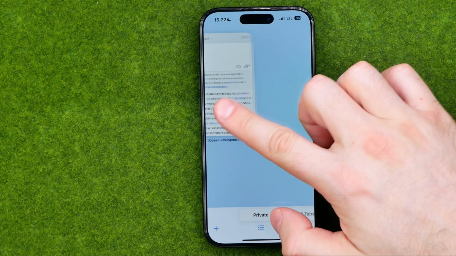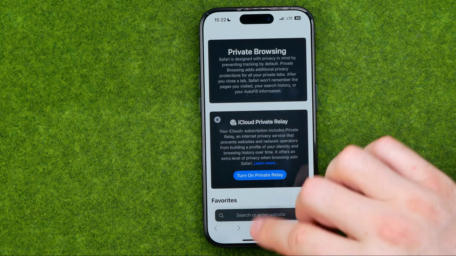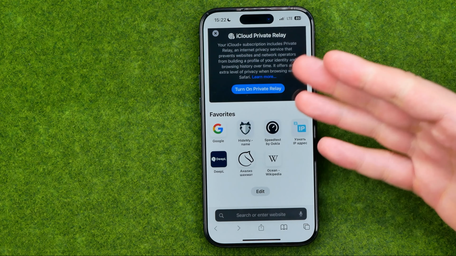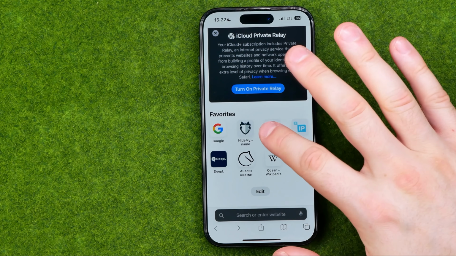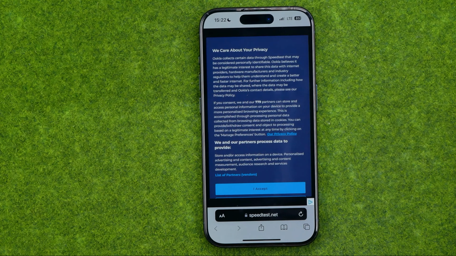Here you can tap at that plus sign to create new tab. After that, you can head over to some website. You can use your favorites to quickly get to a particular website. And the cool feature is that on a private browsing mode, it doesn't save any history, any website data, cache, cookies, all that stuff.